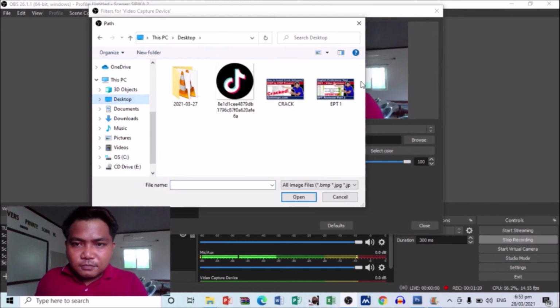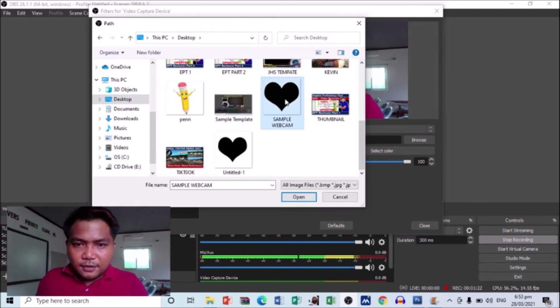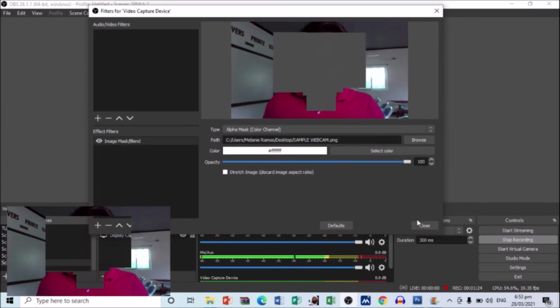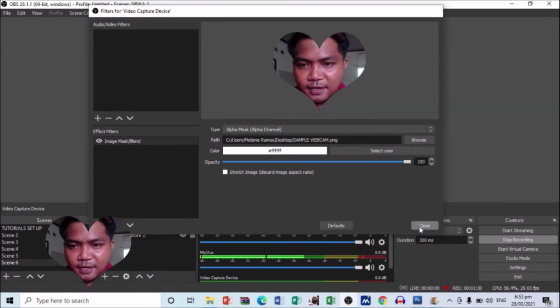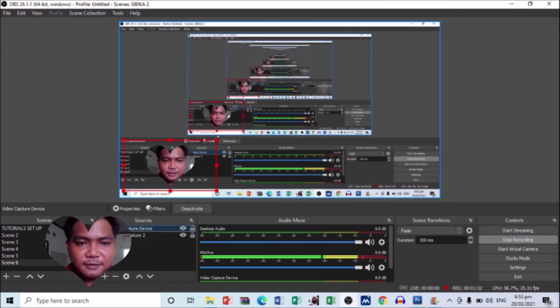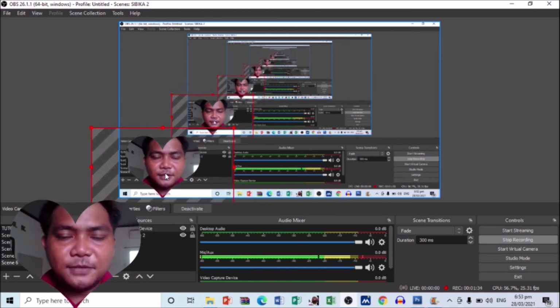Okay. There you go. Sample webcam. Hit open. Then make sure that your alpha mask will be alpha mask, alpha channel. There you go. Hit close. Then resize this one. There you go.